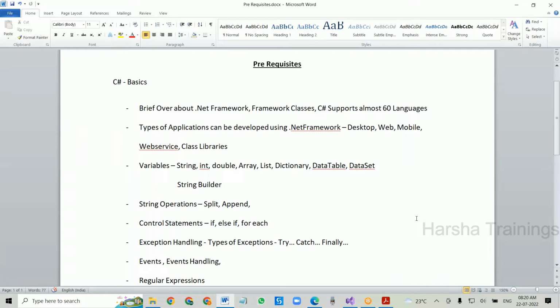This UiPath is built on top of the .NET framework only. So I am just covering a few basic concepts, which we will be using in UiPath development during development of UiPath bots. C# is one of the most popular development languages. It's a .NET framework language, and the entire .NET framework is built on top of the C# language.